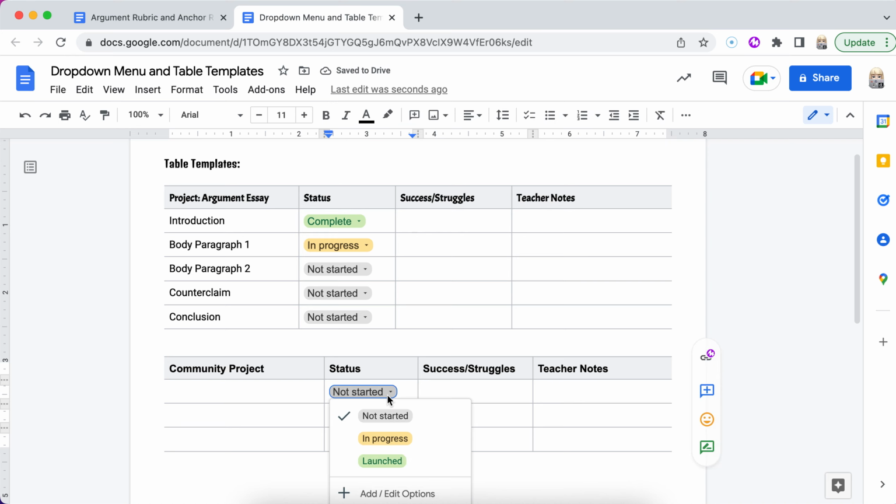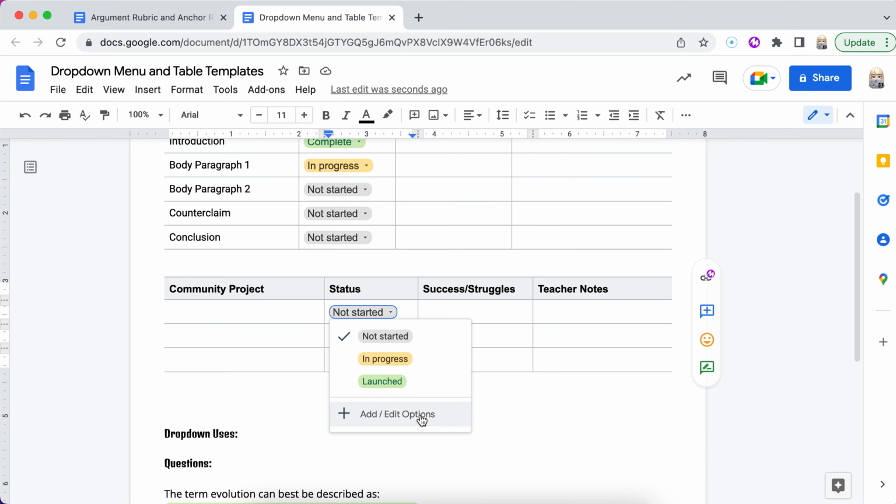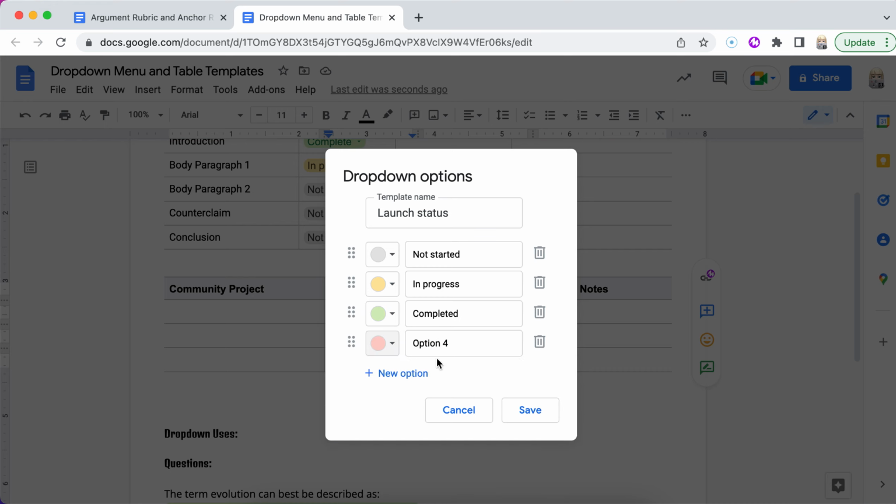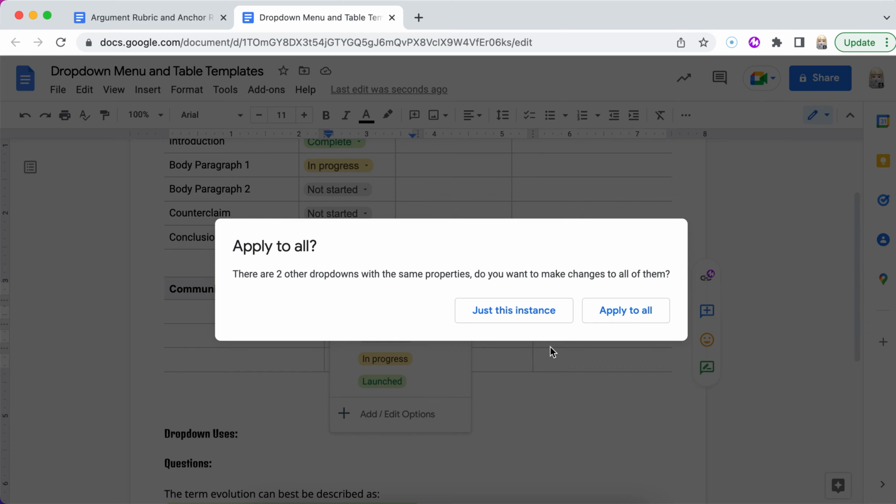Now here, you're going to want to change these options. So you can go to add, edit options. I want to keep not started. I want to keep in progress. I want to change launch to completed. And then I want to add a new option in red for when students are completely stuck and they need help. If at any point you want to delete one of these, you can use the trash can icon. If you want to move them around, you can use these dot icons to drag and to change the order. And then you can go to save.